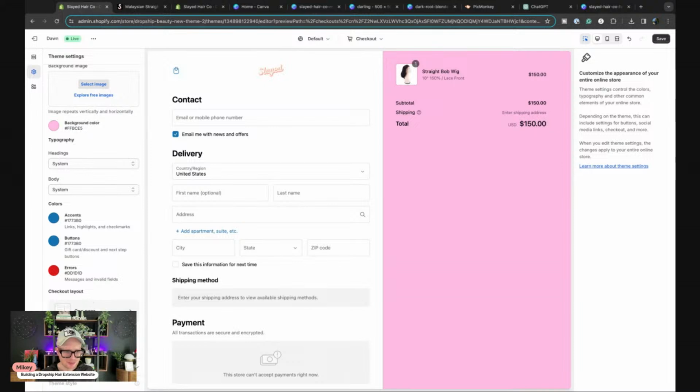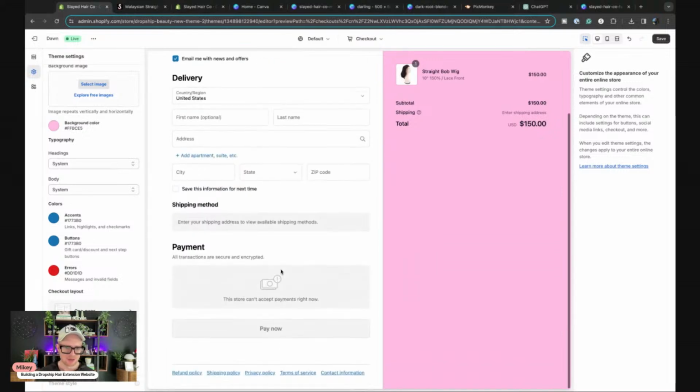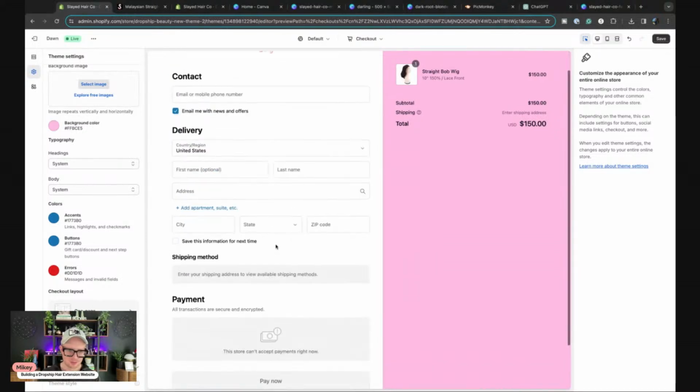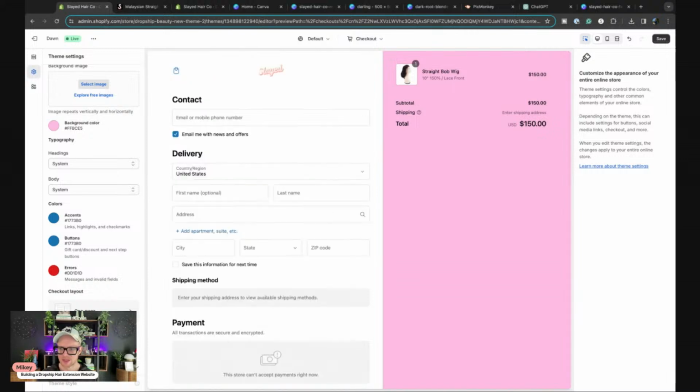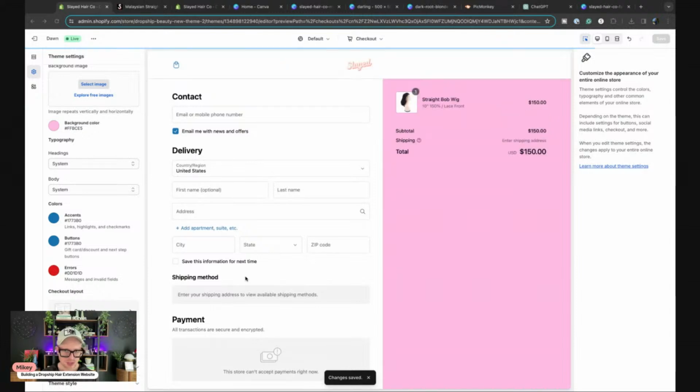Now, Shopify did move to the one-page checkout. This is something new. If you have an older store, you need to upgrade to the one-page checkout. They tested this millions and millions of times, and they say one-page checkout is better. So if you have an older store and you're wondering what that is, definitely do that.